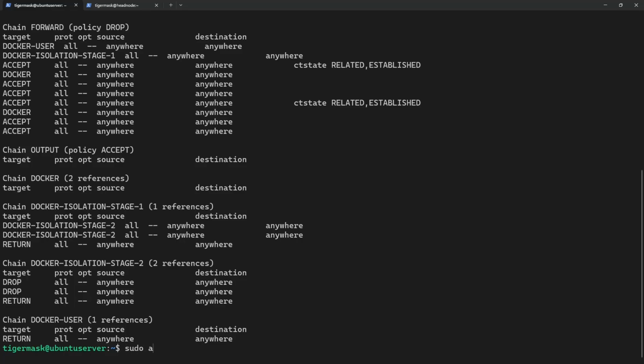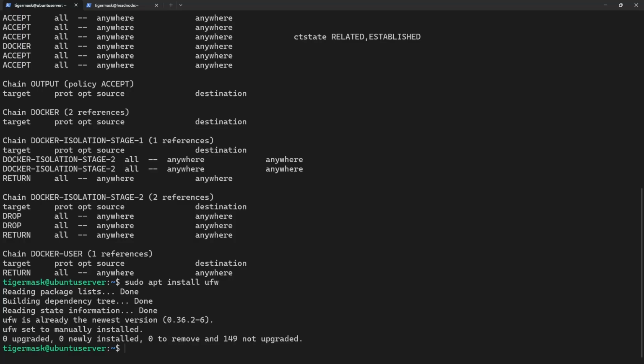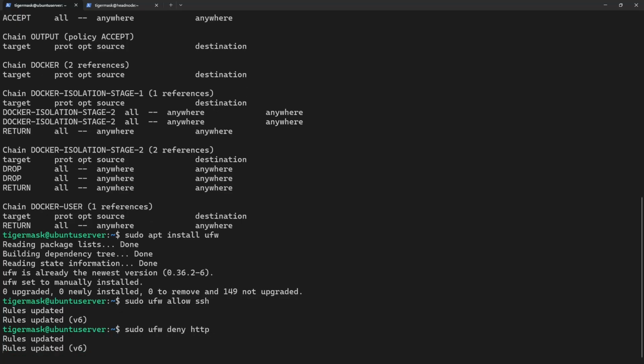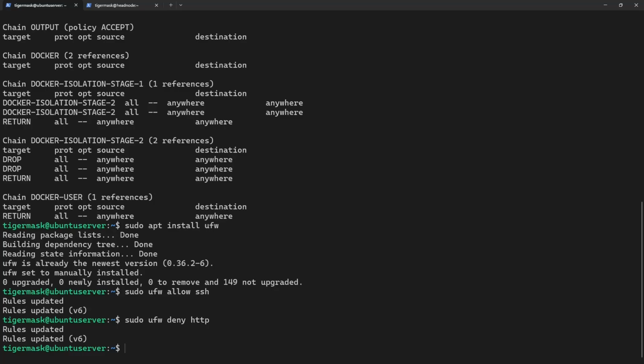So let's do a sudo apt install ufw. And it's already installed, so very cool. And then we will run commands to start allowing these services to work via the firewall. sudo ufw allow ssh. Should get something cool, yep. sudo ufw deny http. What that'll do is block HTTP requests.